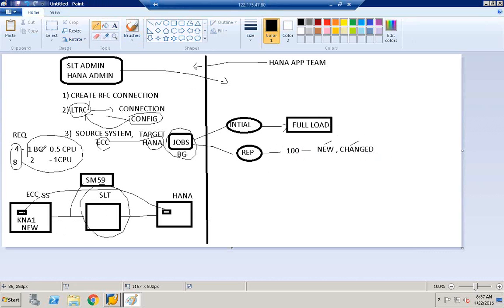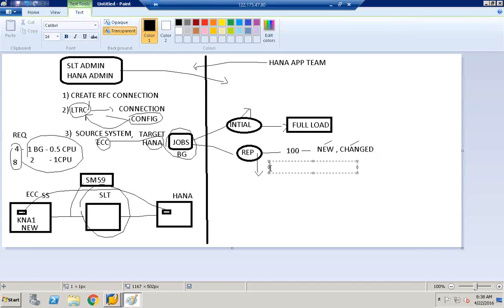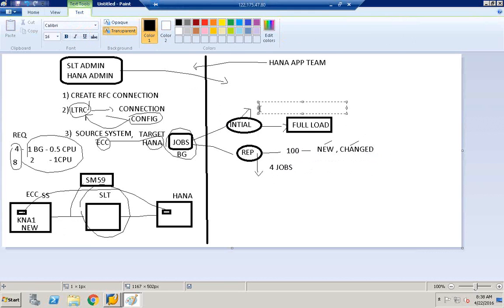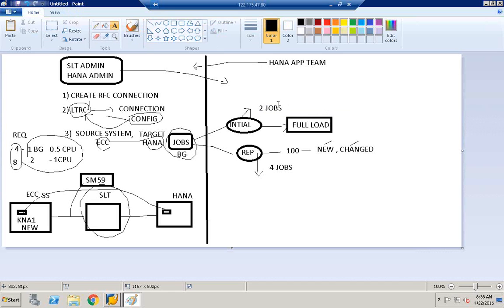So we talked about one job for every 4 tables. So how many jobs we require for initial and how many jobs we require for replication jobs? For example, I have 4 replication jobs. 50% of the replication jobs are initial jobs. So if you give replication jobs as 4 jobs, then you have to give initial jobs as 2 jobs. Because initial job is a one-time activity, and replication job is a daily activity. So for initial we use 2 jobs, 50% of the replication jobs.